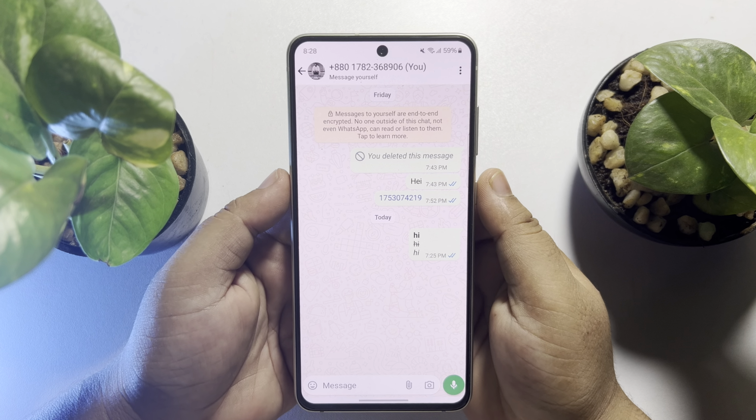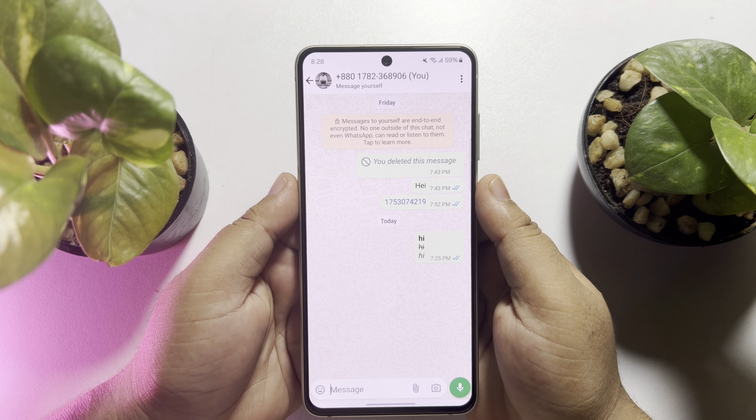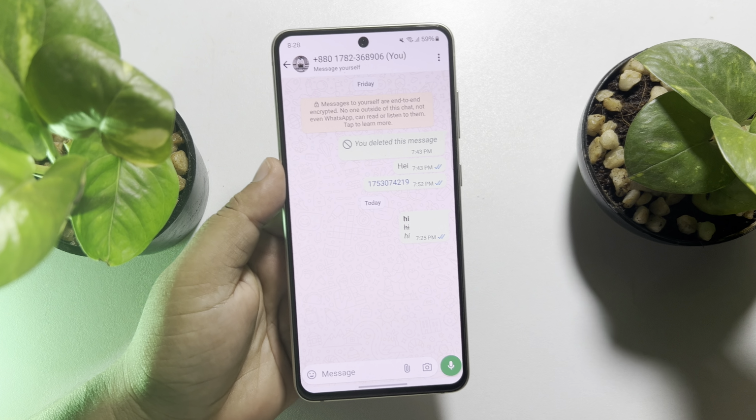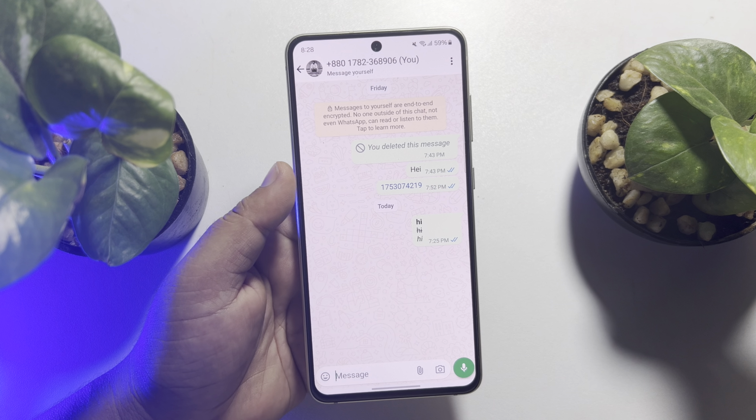Hi, this 5-minute solution is going to show you how to write italic, bold, and strike-through text in WhatsApp chat. Follow these easy steps to learn how to do it.